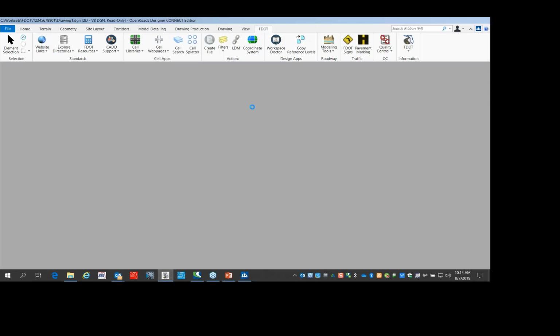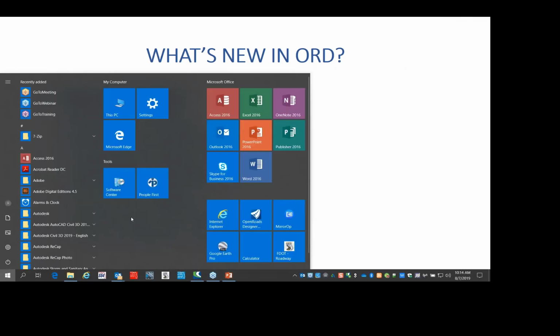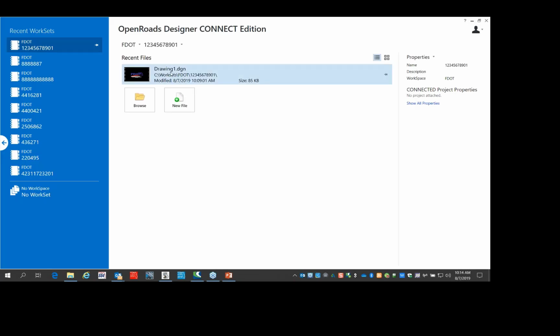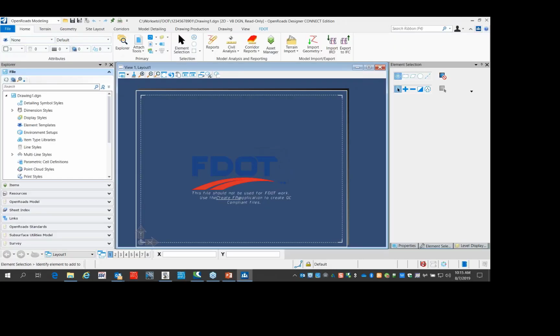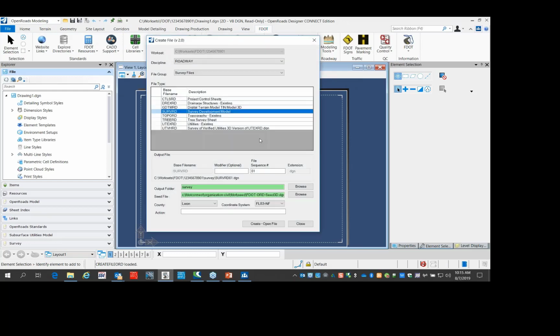Okay, let's see what it does. Let's see if it opens a lot faster this time. Okay, there it goes, right into it. I'm gonna open this up. All right, let's see if I can run my create files now. And there it is. And notice that up top, I have the workflow set.